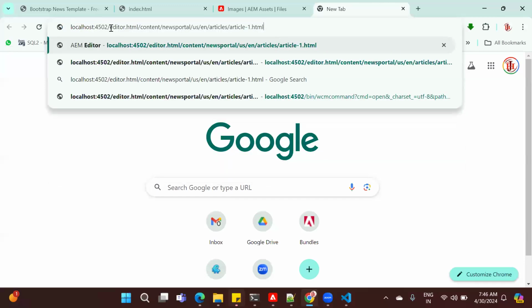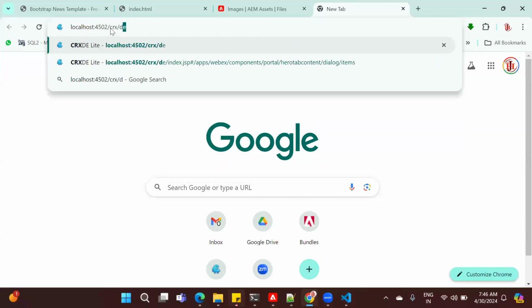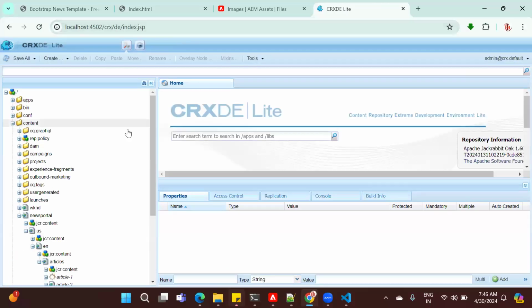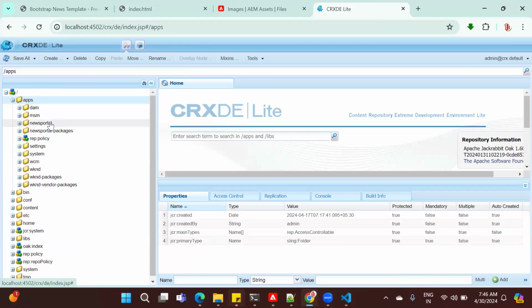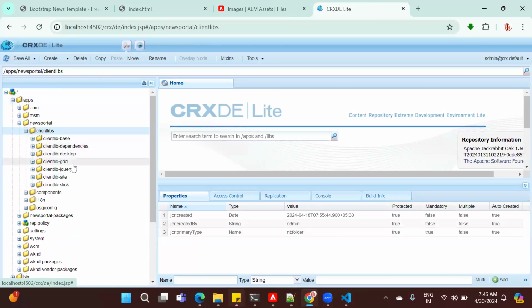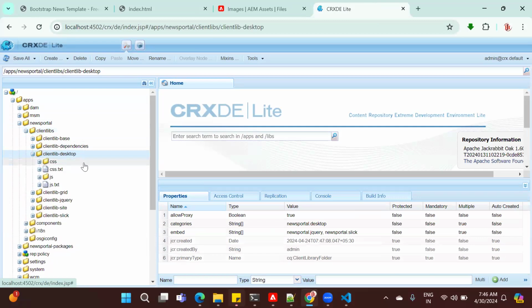Localhost 4502 crx/de and apps, news portal, client libs. Client lib icon desktop is the client library. You can use any client library. So here the name of the client library is not important. We can use any client library.